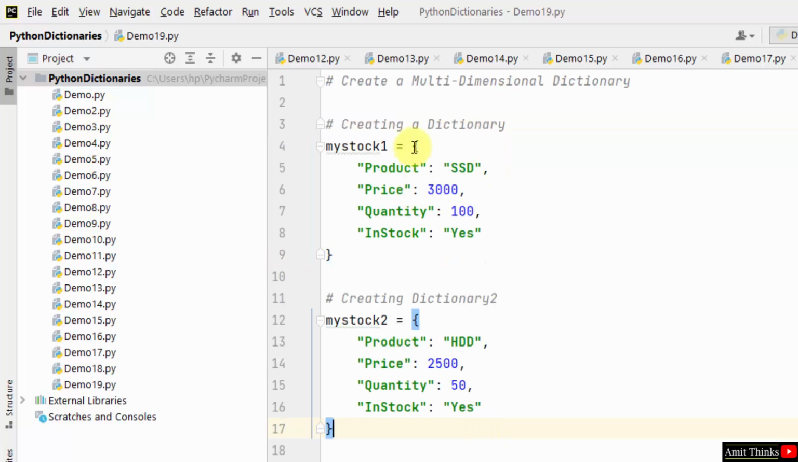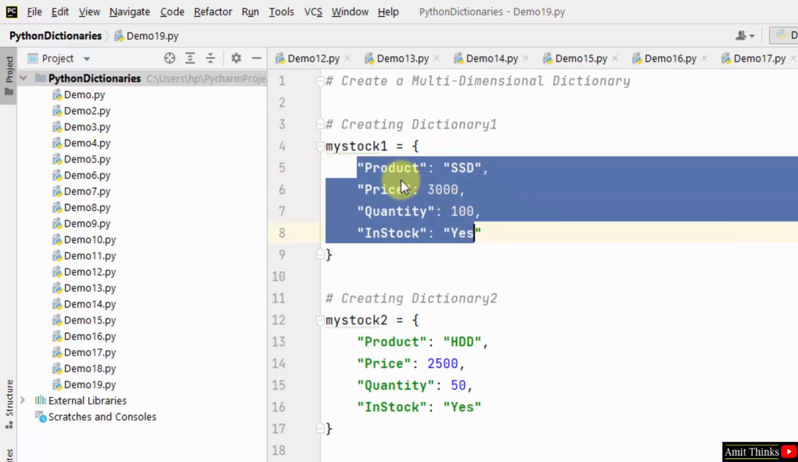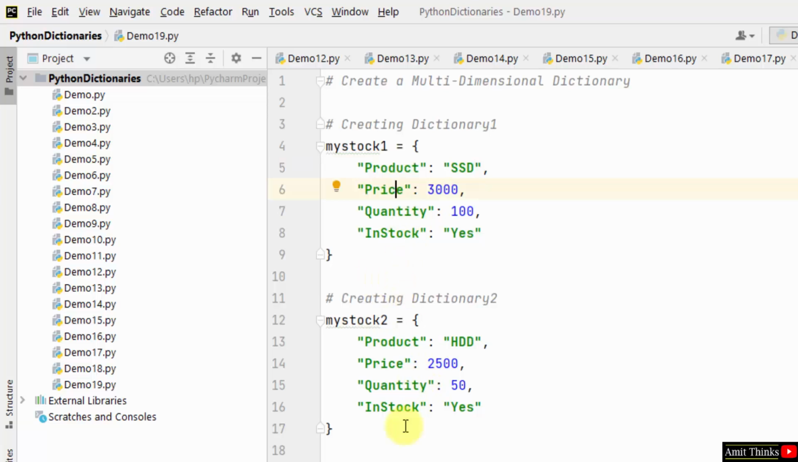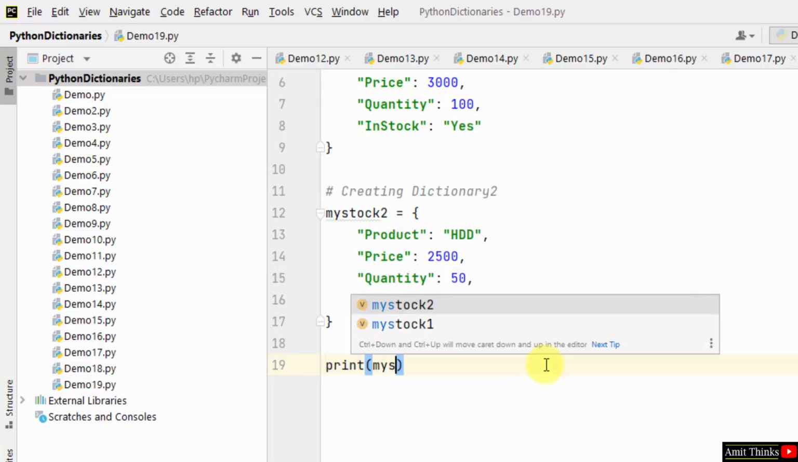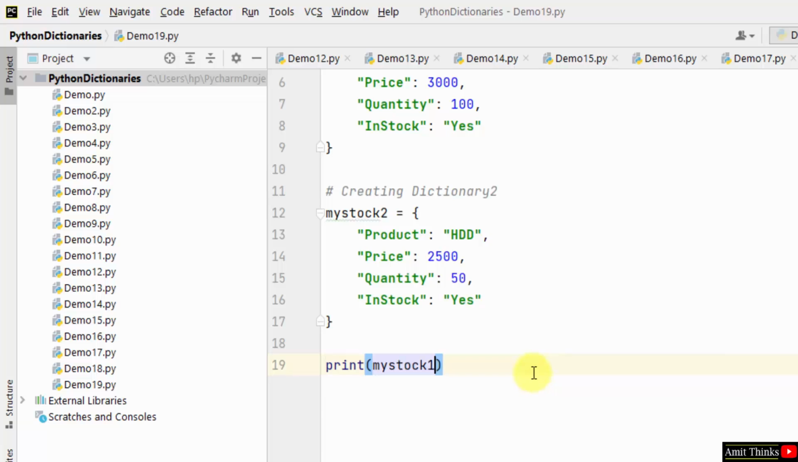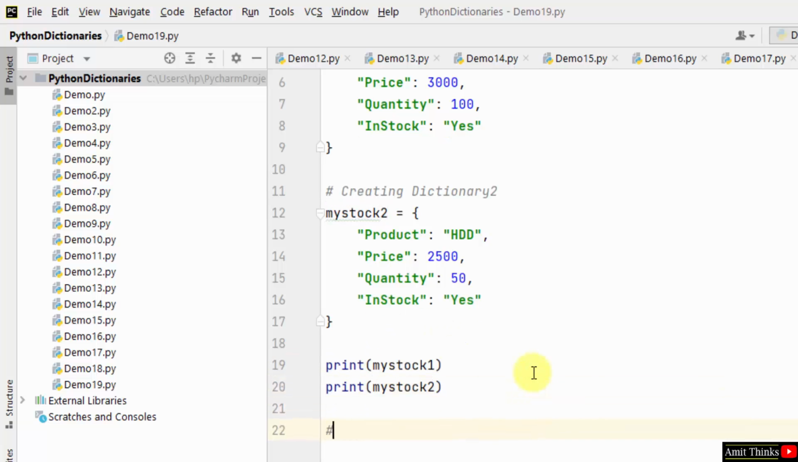Herein I have created 2 dictionaries, dictionary 1 and dictionary 2. Within that we have my stock 1 and my stock 2 dictionary objects, and 4 key value pairs. Keys: product, price, quantity, in stock for all 4, and values are different for both the objects my stock 1 and my stock 2. Now to create a multi-dimensional dictionary, what we need to do, guys? At first we will just print the first and second dictionary. Okay, we printed it. Now I'll create a multi-dimensional dictionary.